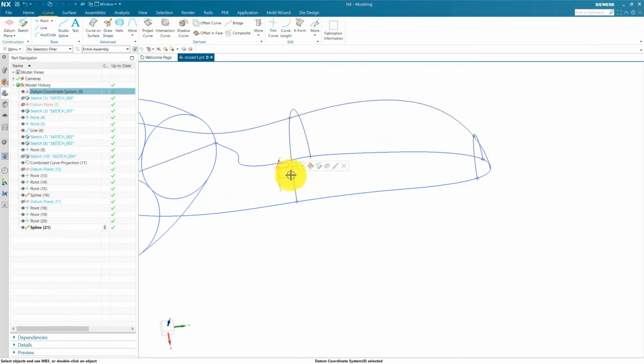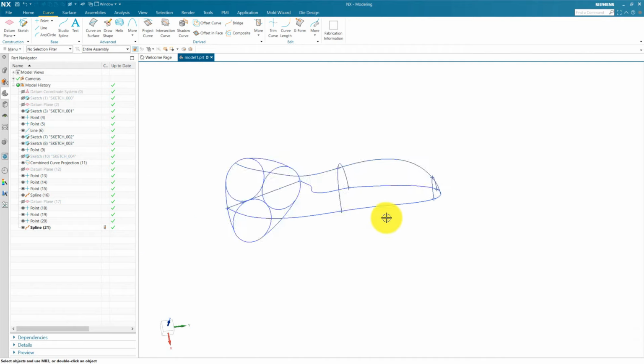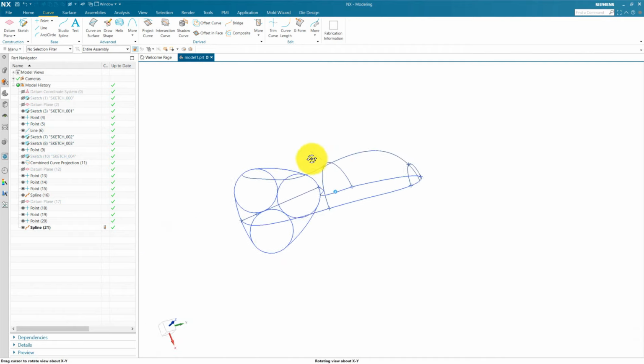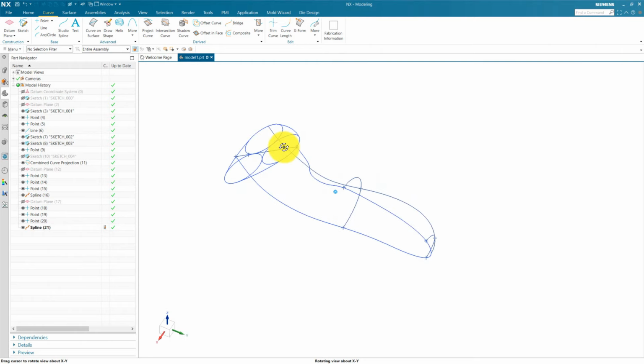Next step is to apply surfacing on this wireframe. The surfacing part we cover in the second part.